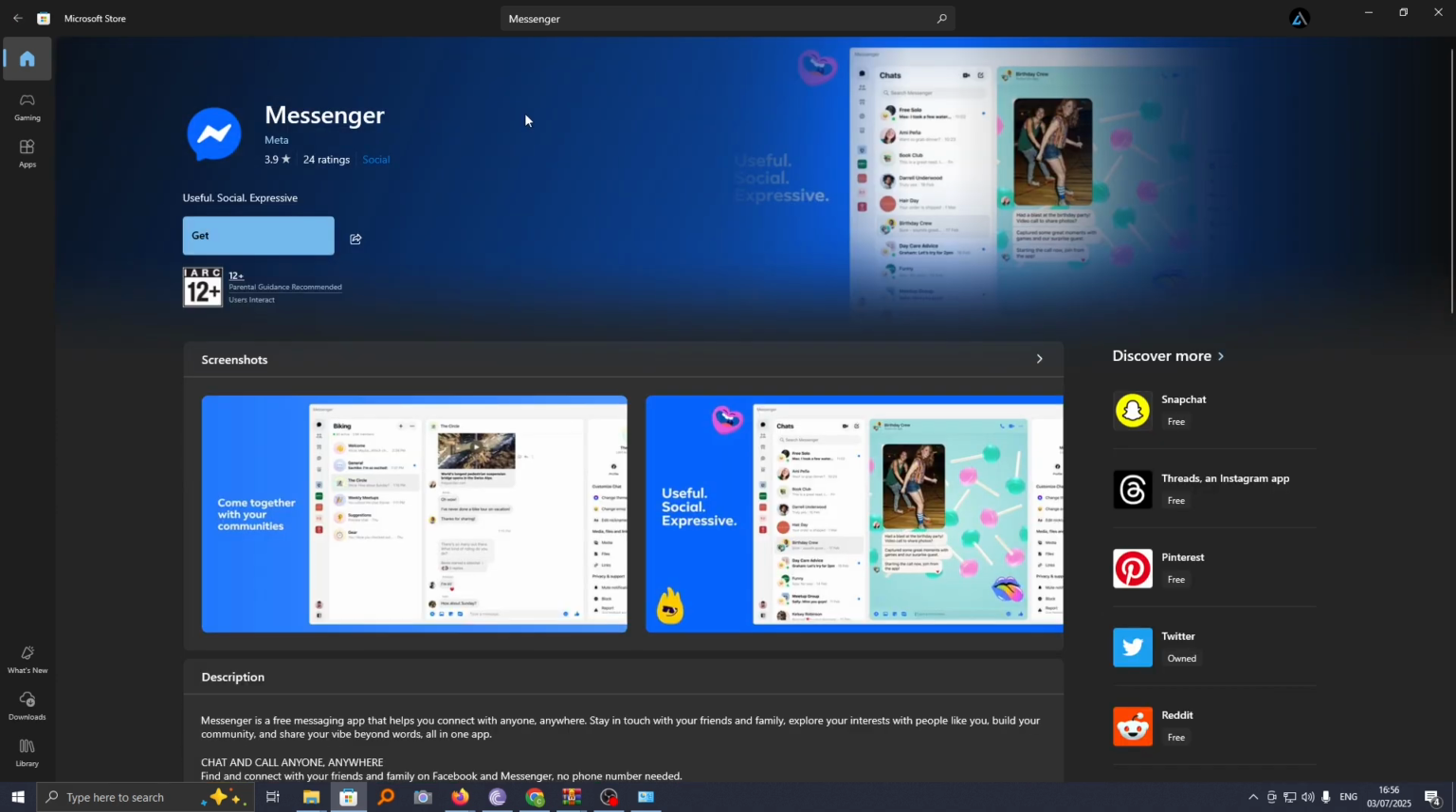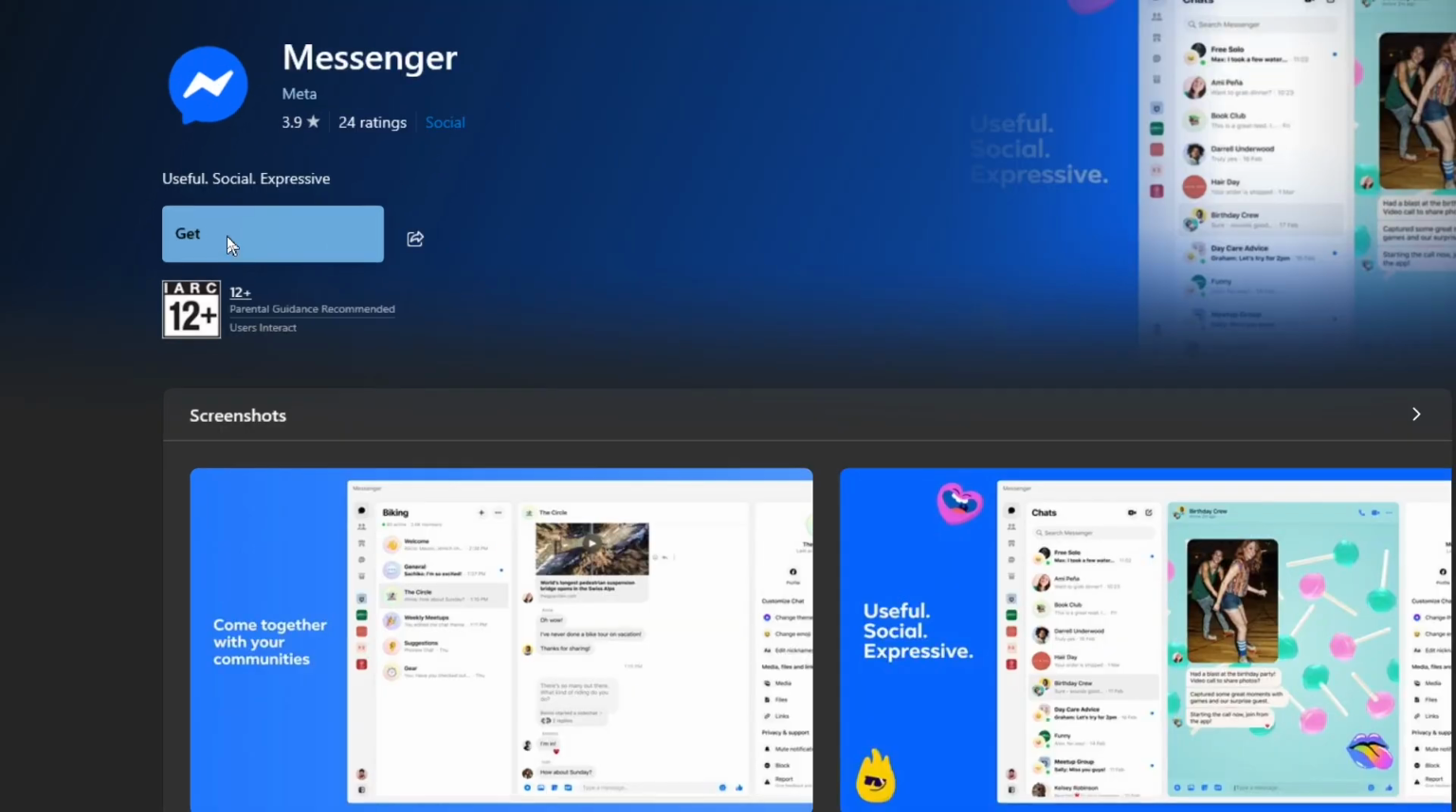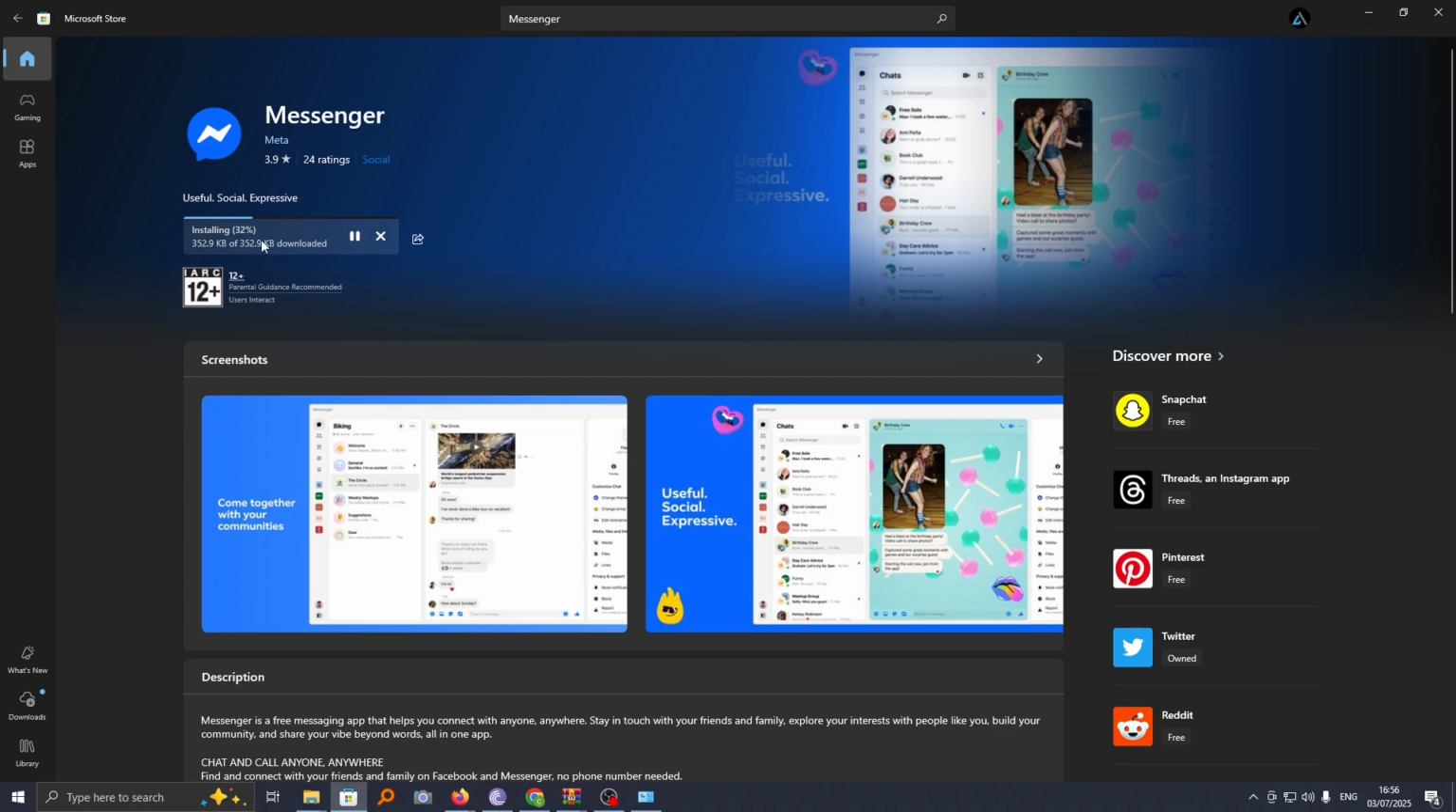And before we install it, we need first to download it. To download it, just click on Get. And this will download your Messenger program on your computer within seconds. Once the download is done, it will proceed and install it.